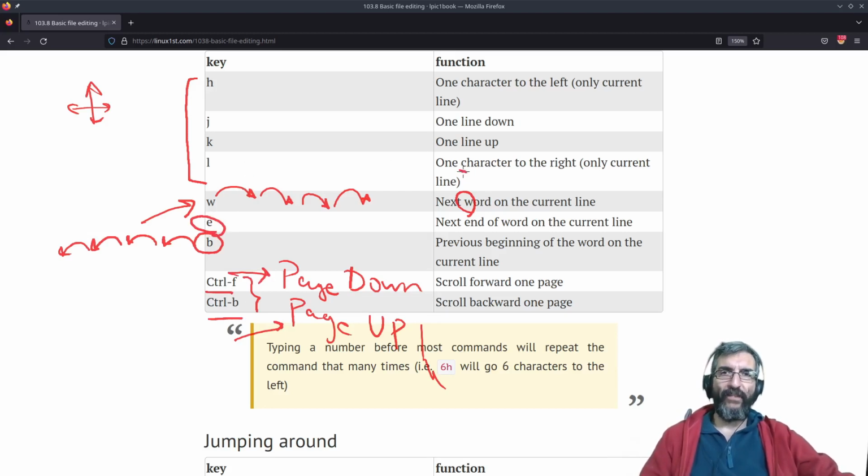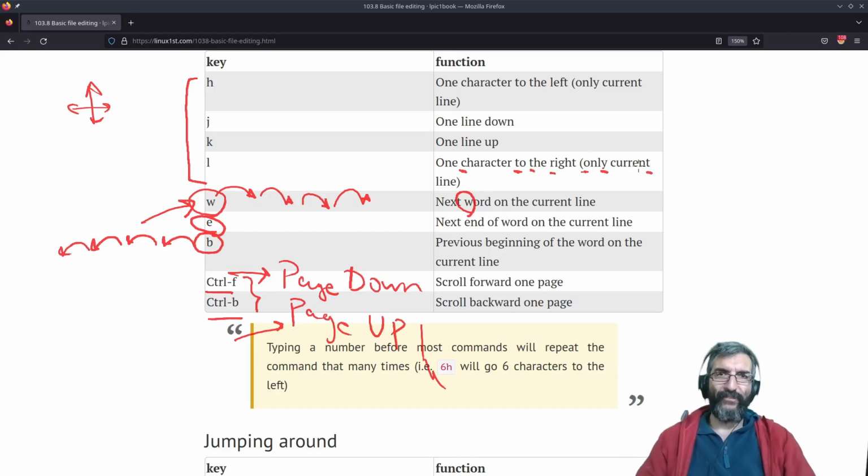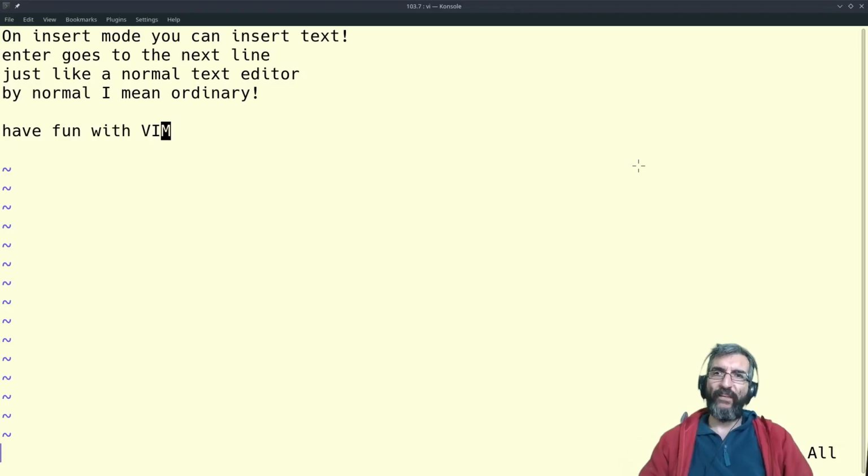So if you are standing here and you push W in command mode, the cursor will jump here, then here, another W here, another W here. But if you use E, you will jump here and then here to the end of the word, because this might be useful in some cases. So for example, I'm here, I will push W to the next word. W, W, W, W, W. I can say 5W. It jumps 5 words. If I do the same with E, end of the word, end of the word, end of the word. So it's very easy to go around.